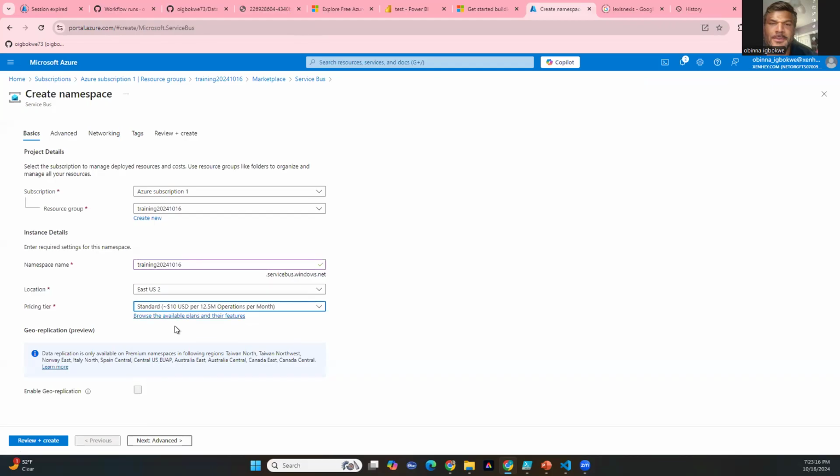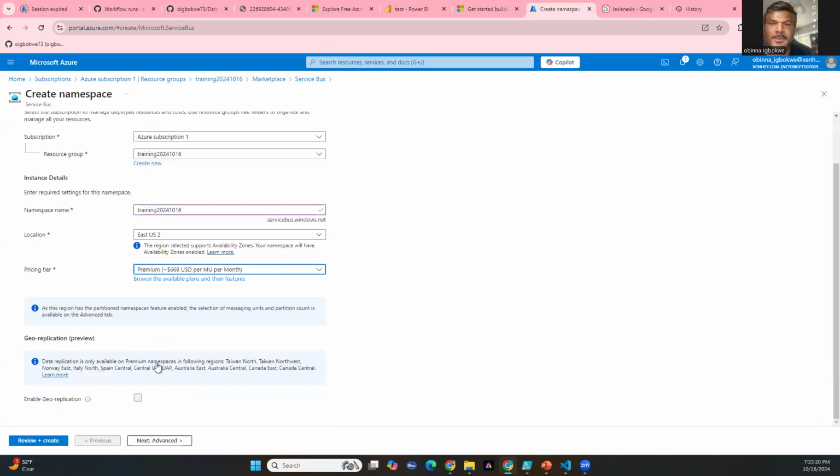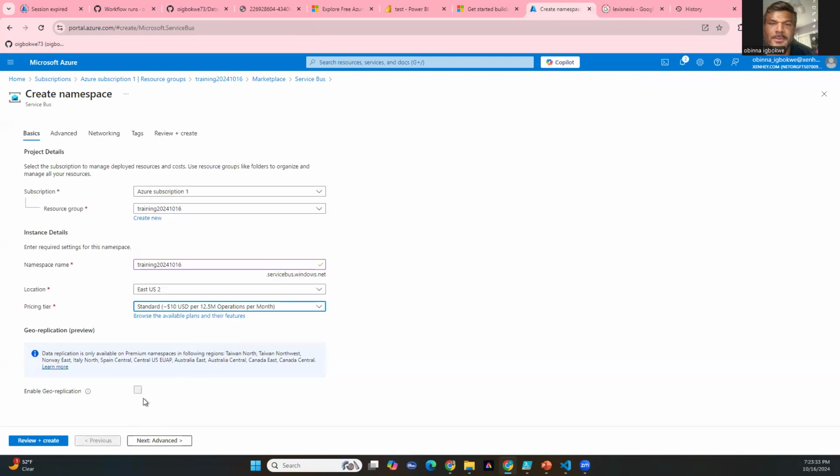Geo-replication is only enabled for premium. So if I choose premium, you see that this box gets checked. You can actually go in and set it up. I have to set it up here, but depending on where you live, you can choose the replication option that you want. But for standard, you don't have a choice at all.